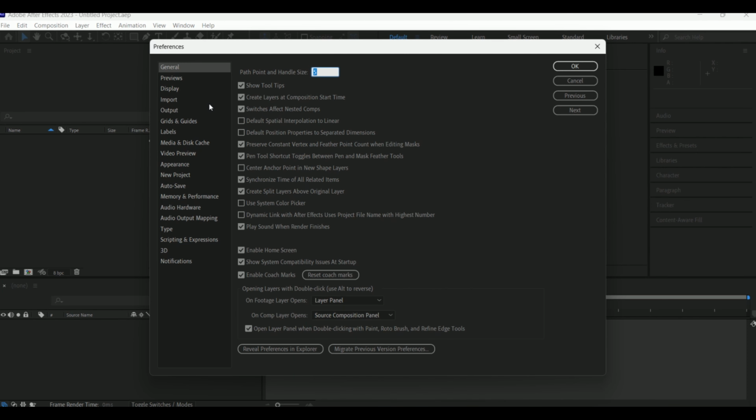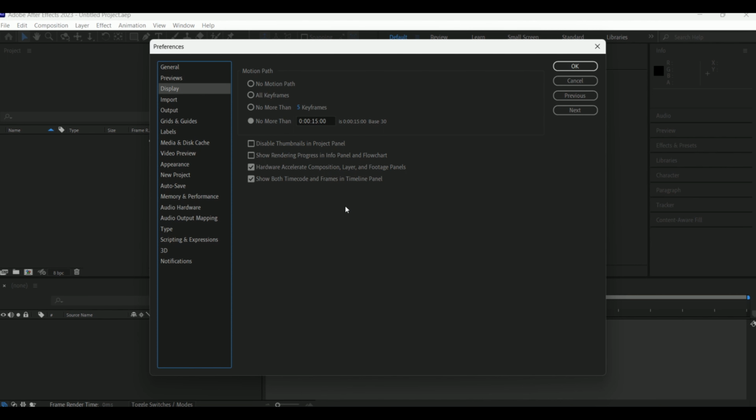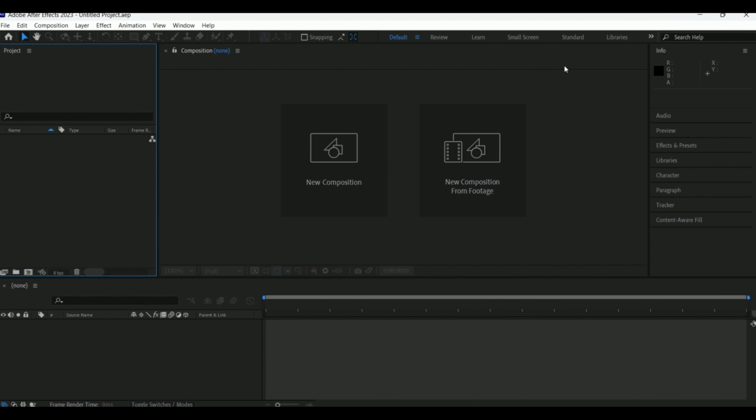And we also need to set another option, that is in Display. Go to Display and inside Display you have Motion Path. The default one is selected for no more than a certain number of keyframes, and just select all keyframes. I will explain all of these options in depth in the comprehensive lectures, but for now just select all keyframes and click OK. So now your workspace is ready for your first animation.